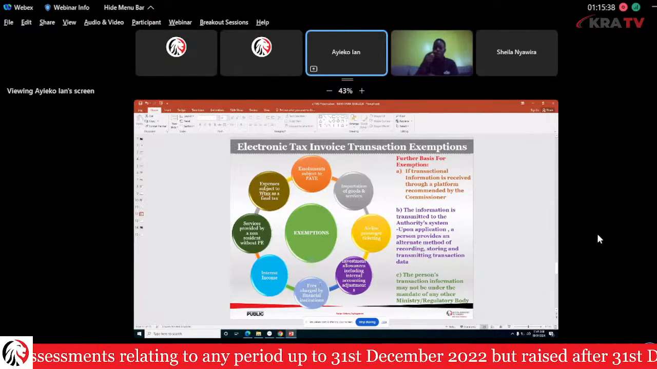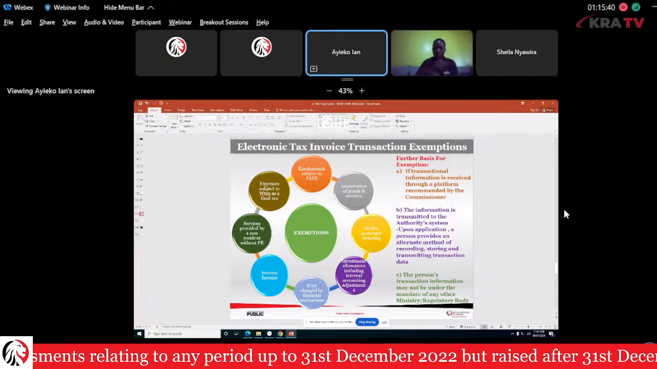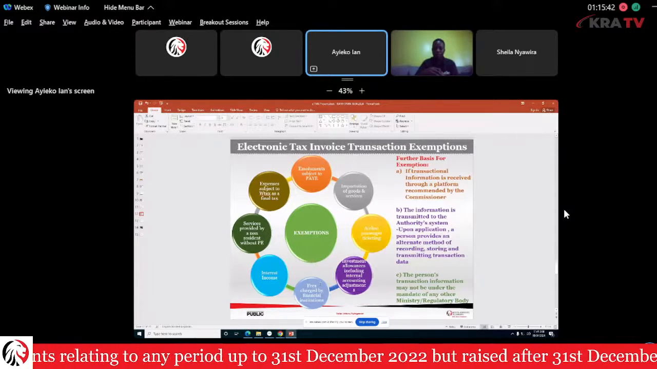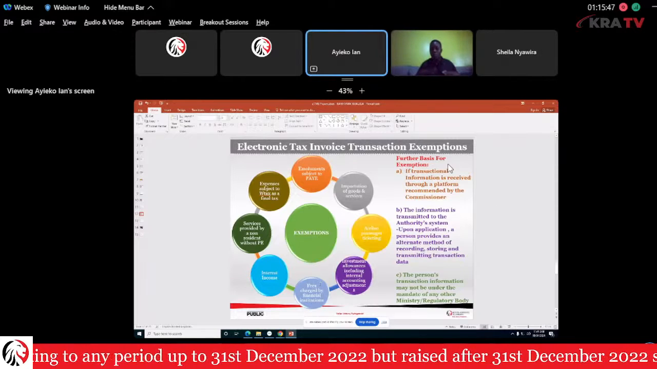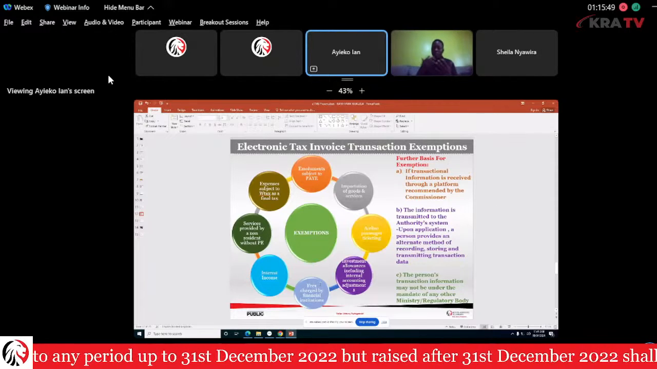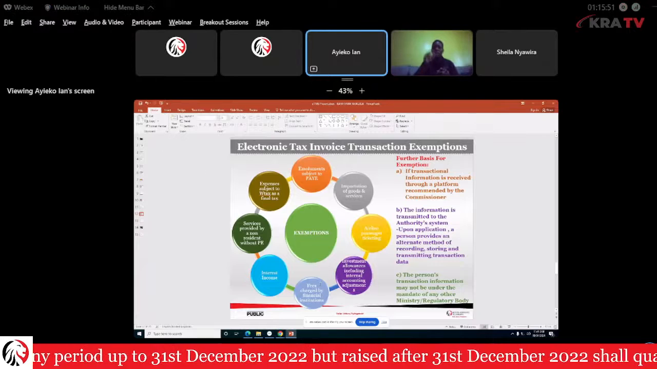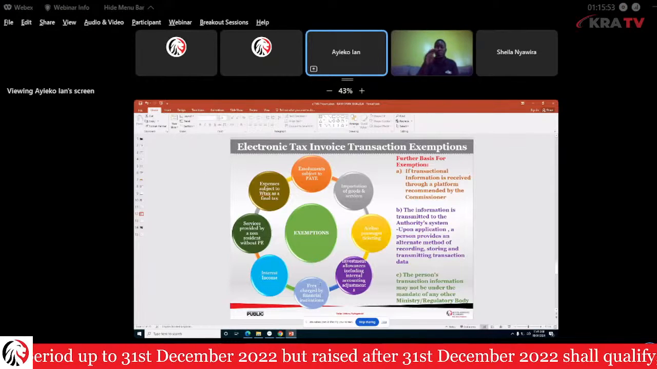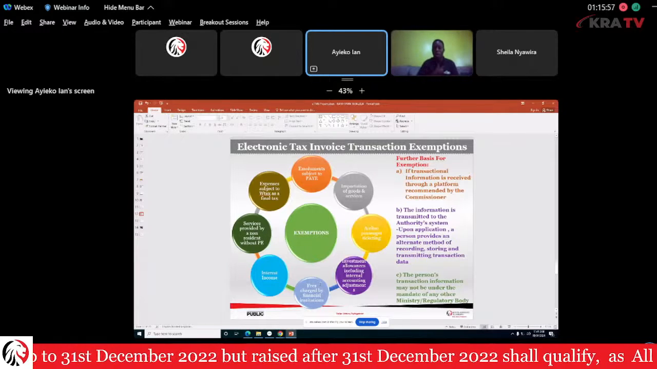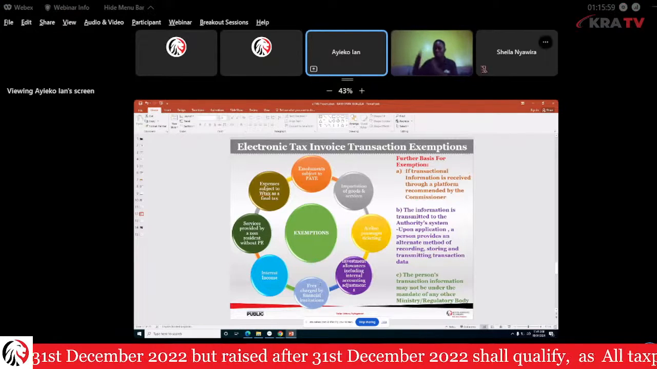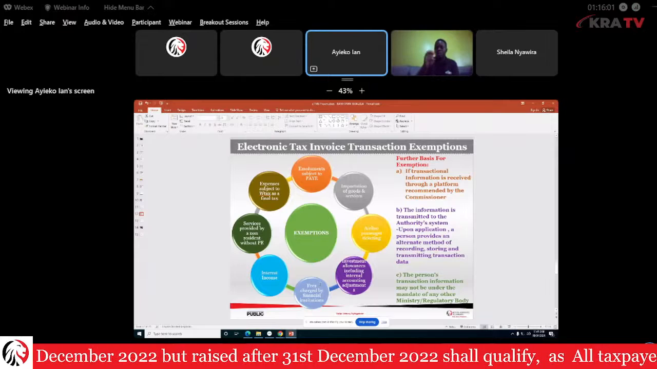Then, expenses subject to withholding tax as a final tax are also exempt. For those doing importation of goods and services, those go through another system called ICMS, so it's also an exempt transaction. We're also saying airline passenger ticketing normally goes to an international charter known as IATA. It's also part of the exemptions.